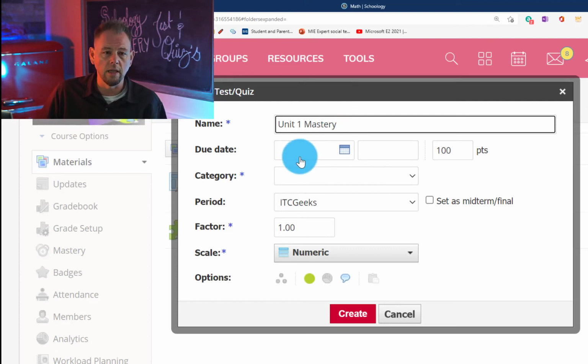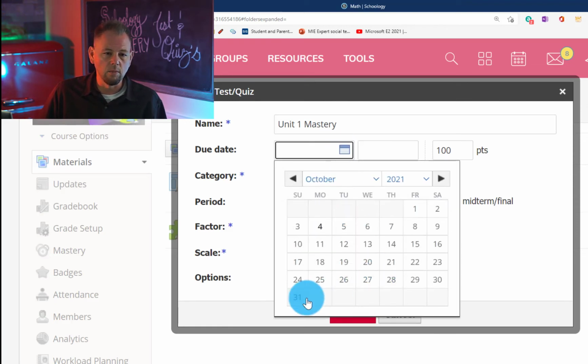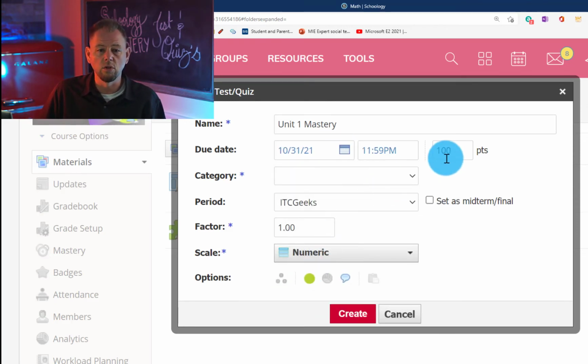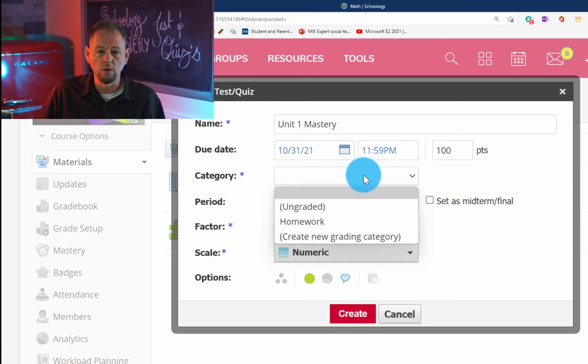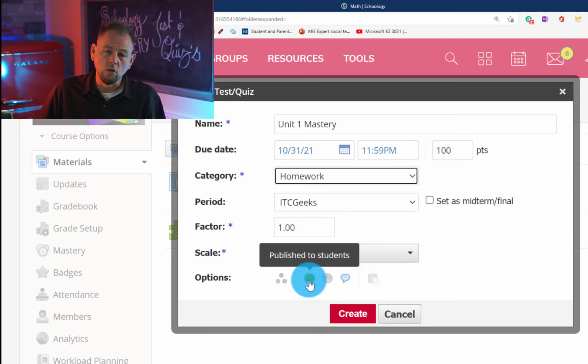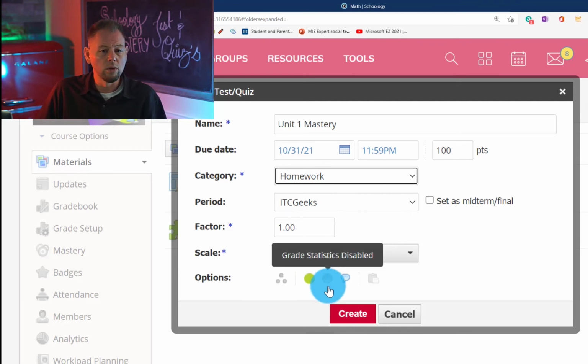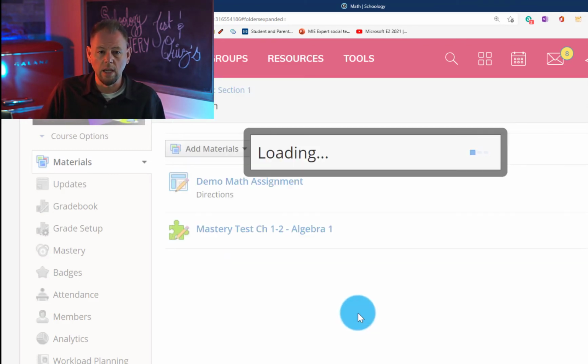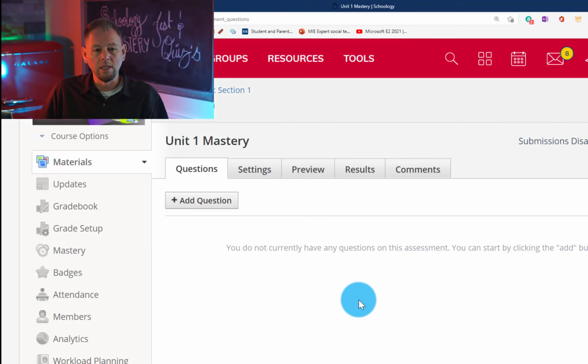So Unit 1 Mastery Test, again, choose your date and time. This is actually going to be something that you give, so you're going to want to set that up. Set your point value. Choose a category like homework. Make sure this is all set. You can have this one published to kids because they will take this test, and we're going to go ahead and click Create. Now we should go into a blank test, as we see here.